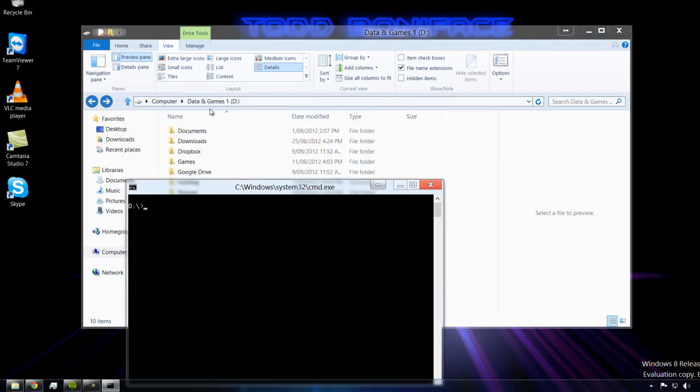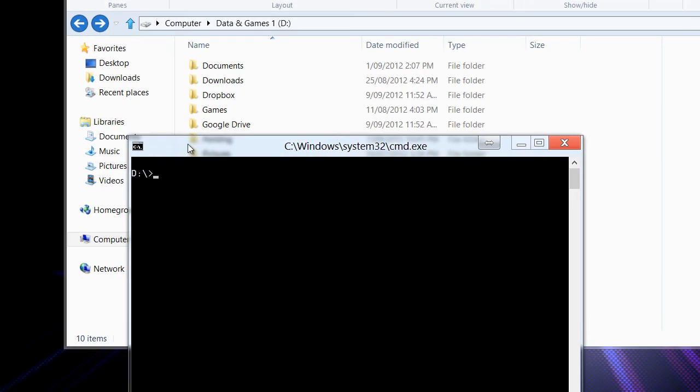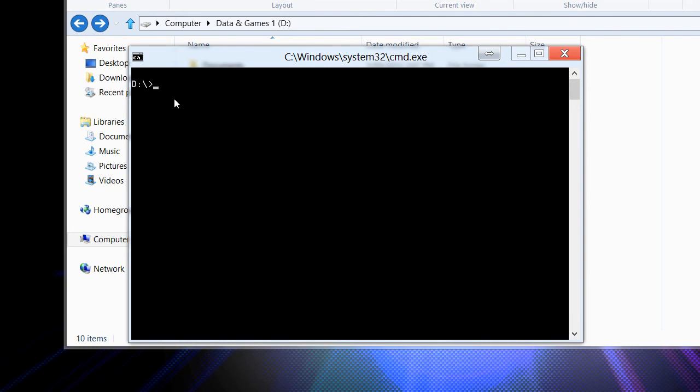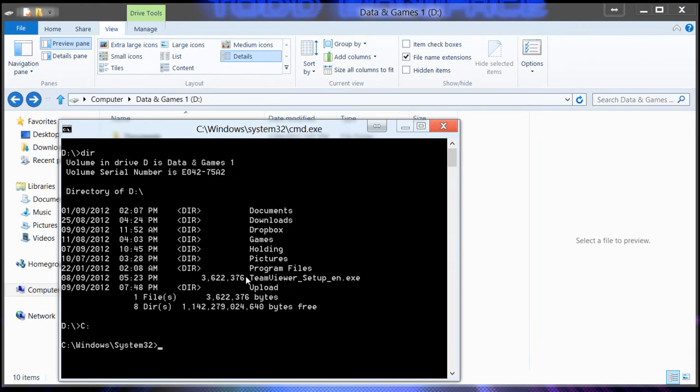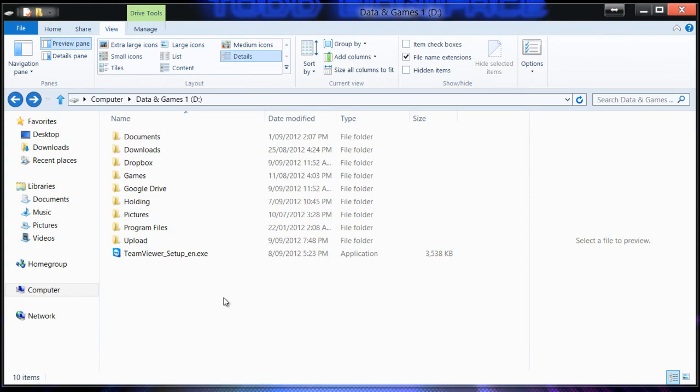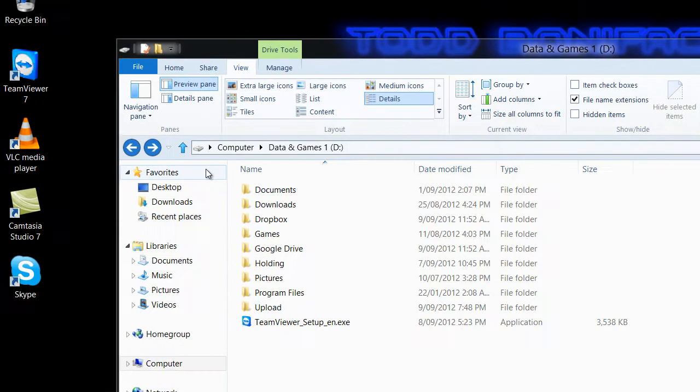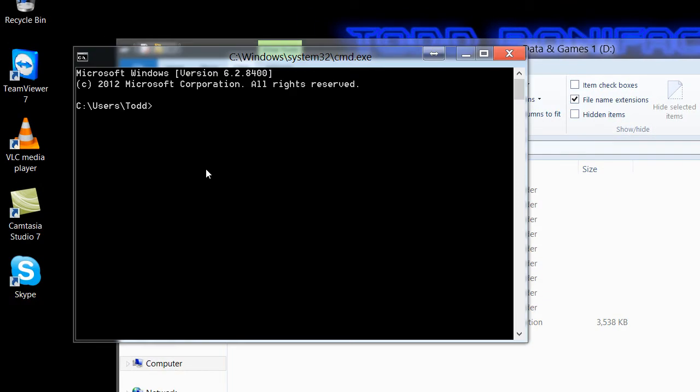And notice how I'm in drive D, and it automatically opens up to drive D. You'll love this if you're going to be doing a check disk or dir for a directory search, and that's all the folders there. Type C, and it automatically goes to there. Let's exit out of that. Or actually, let's go back to CMD.